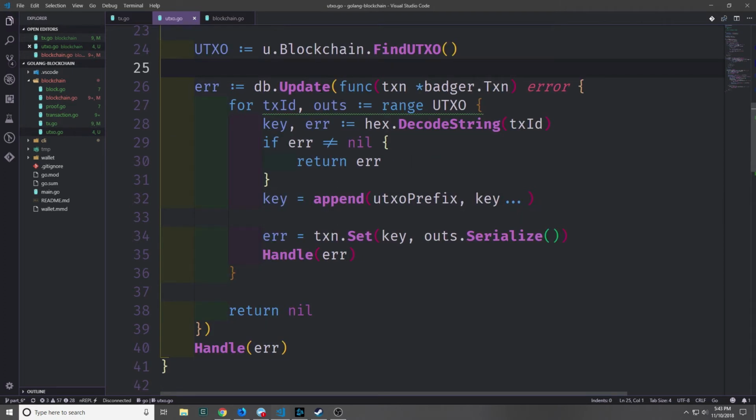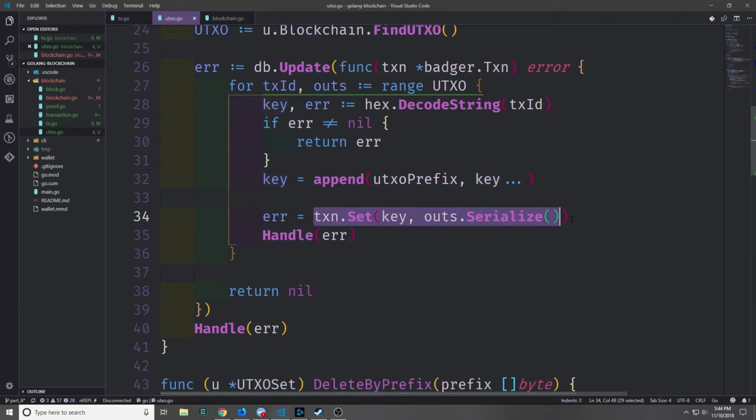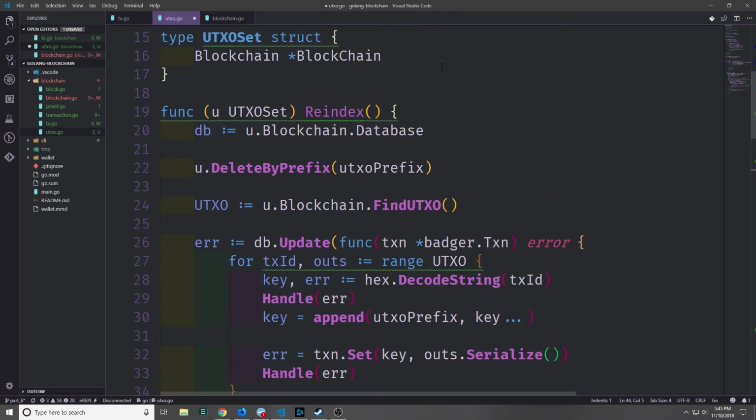And then we can run a badger update so that we can actually read all of these into our database. So we'll iterate through all of the UTXOs, get out the indexes and then the outputs themselves. We want to decode the index into bytes. And then we want to take our UTXO prefix and affix it to the front of our index. And then we want to push it into the database using our transaction set function. So now this Reindex method will go through, clear out our database with all of the prefixes attached to it, and then rebuild the set inside of the database.